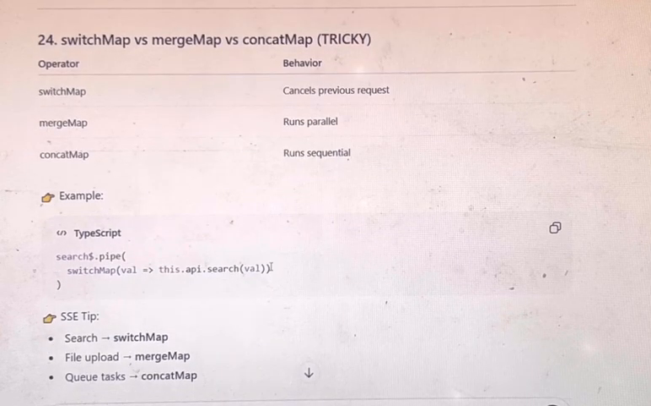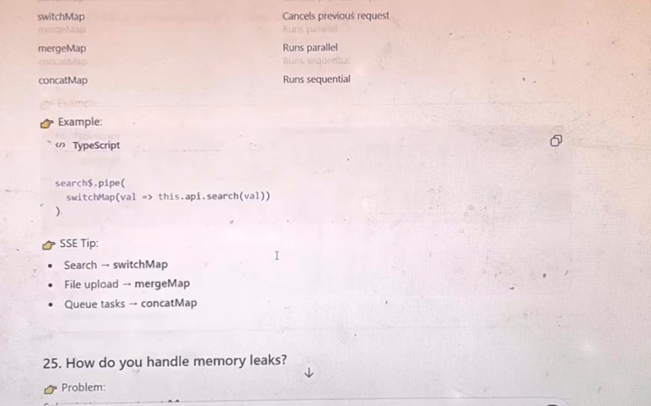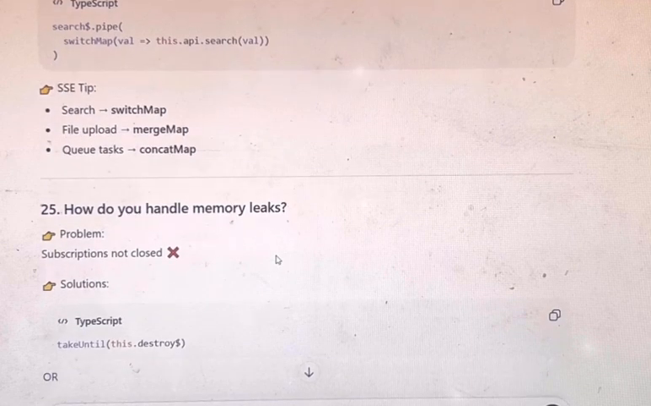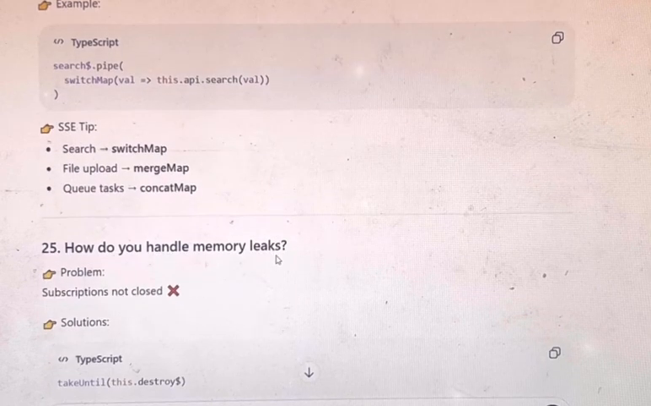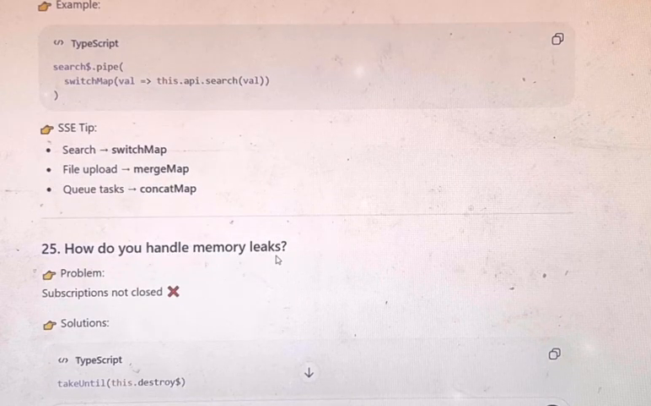And the fourth question is switchMap versus mergeMap versus concatMap. switchMap cancels the previous request, mergeMap runs in parallel, and concatMap runs sequentially. For the scenario-based question of when you use them, you can say when we want to search something, we use switchMap. For file upload, mergeMap. And when we handle any queue of tasks, we can use concatMap.